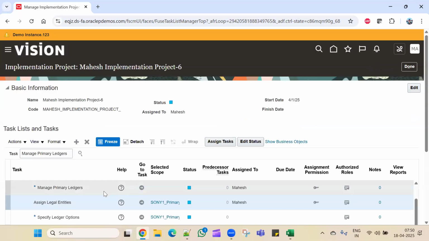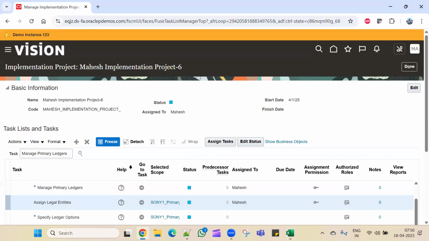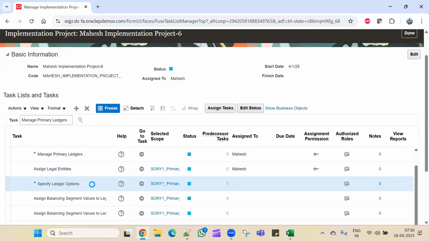So we created one legal entity and we created one primary ledger. We assigned the same legal entity to the primary ledger. Once that is done, next is specify ledger options. This is very crucial and very important. Once you have created a primary ledger, the main setup is specify ledger options.